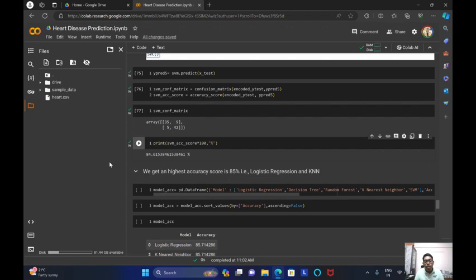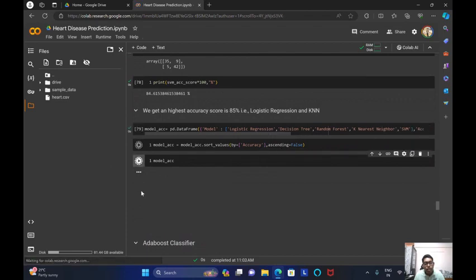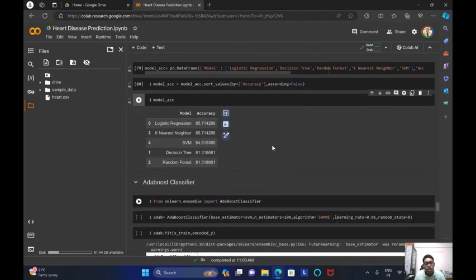Logistic regression and KNN both show 85.71% accuracy score. Next I am going to compare the model accuracy scores across the other ML models. There you go. Logistic regression and k nearest neighbors have the same accuracy score, and both of these ML models are the highest. Like this.